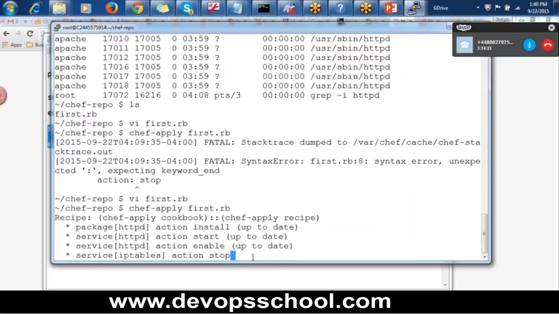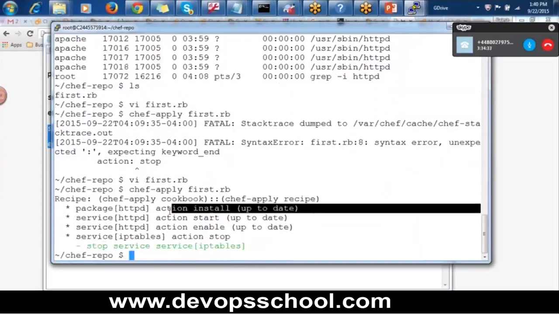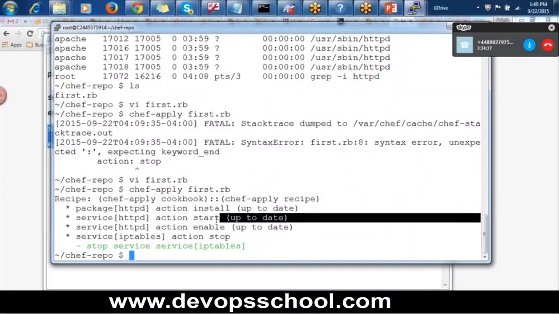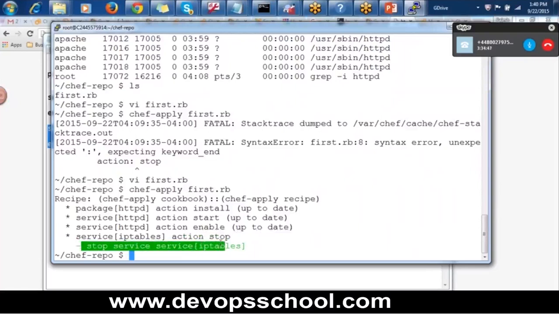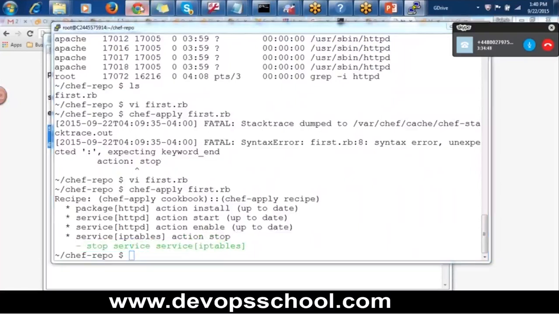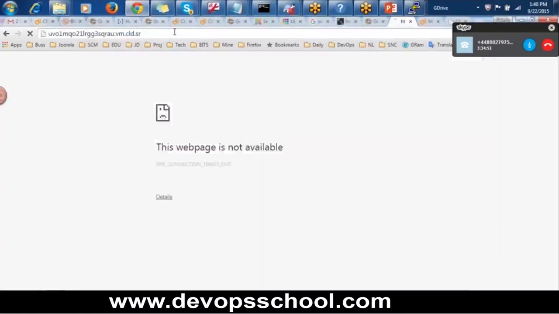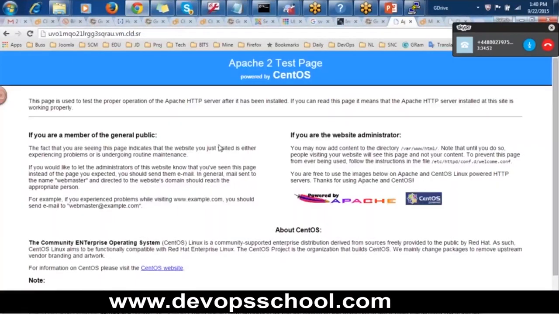And now, as you have already installed httpd, it will not do that. You have already started it, it will not redo that. You have already enabled it, so it will not do that. Only the thing which I had added, stopping the iptables, has been done. Now let's refresh this page. And now you are able to see the first page of your Apache.